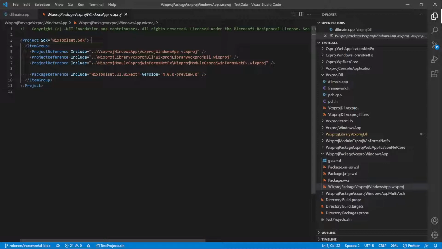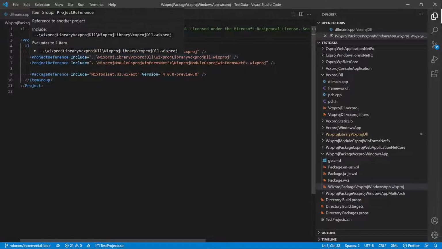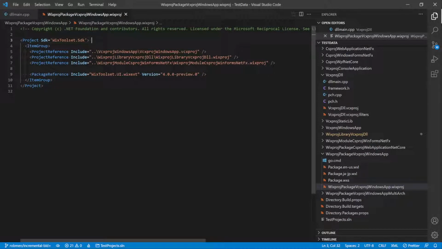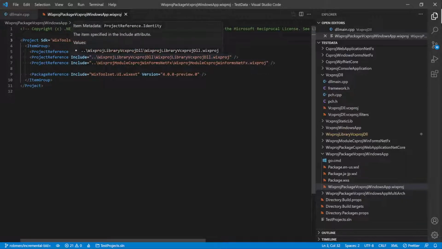Because it picks the right defaults. So in this case, we're building an MSI, so we don't need to say anything. All we have to basically say is what are the things we depend on. So in this case, we're depending on the VCX Windows app, so that's an EXE project, that's native code. We are also dependent on the library that we were just working with, the DLL.